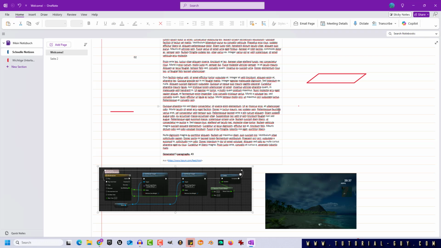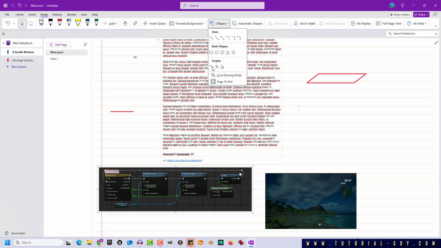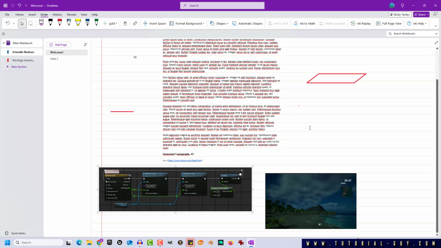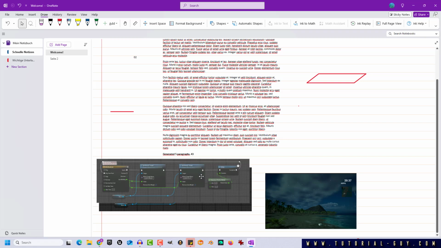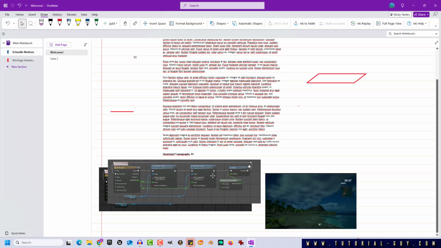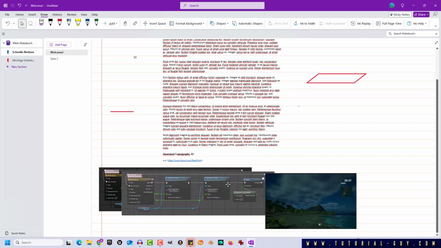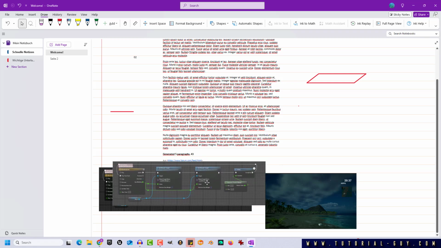However, if I want to turn off Snap to Grid permanently, this is also possible. To do this, I switch to the Draw tab, go to Shapes and click on Snap to Grid. Snap to Grid is now deactivated. We can see this when I move the image again, which I can now move smoothly even without holding down the Alt key. And that's all you need to know.